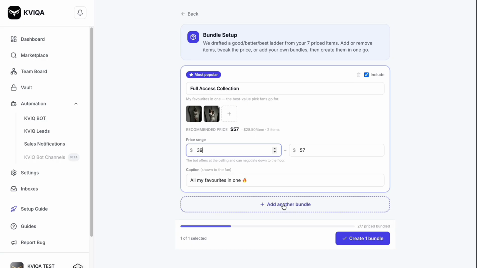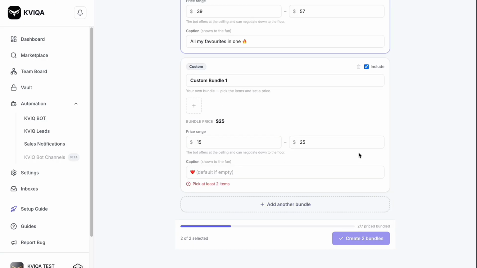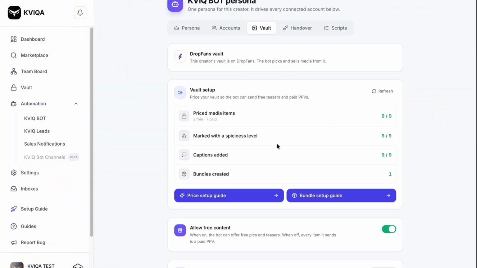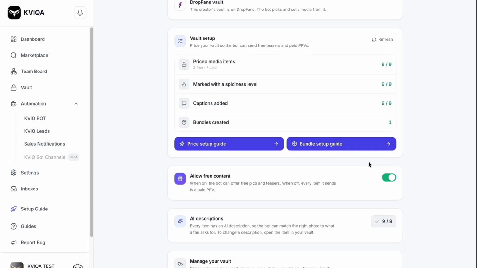If you want to add more bundles here, you can just add another one, whatever you want to do. I will only add one. Press create bundle and then you're done. You can press back to bot setup. So as you can see here in the vault tab, the vault setup is done. We have marked the items. I always want to allow free content. If you don't want to allow free content, then you toggle this one off.